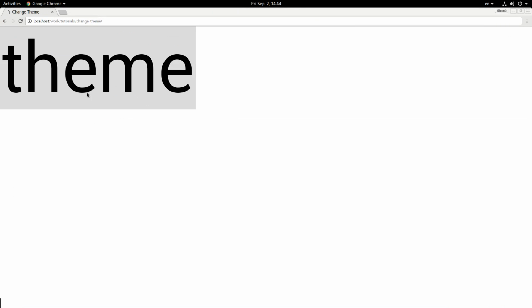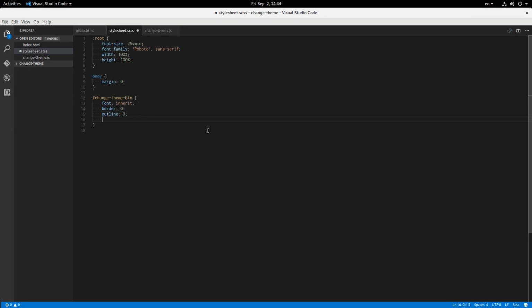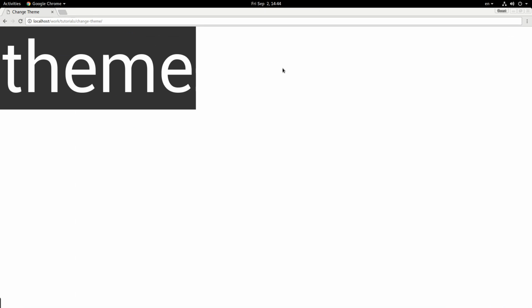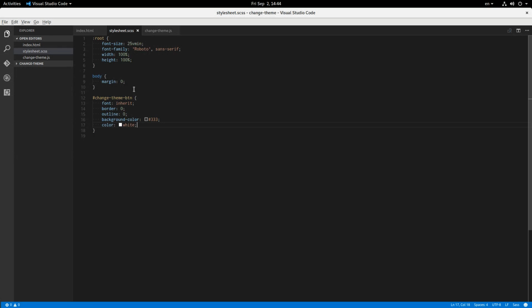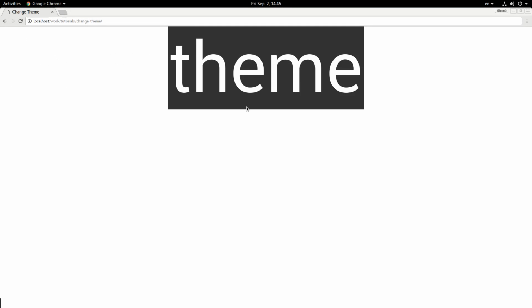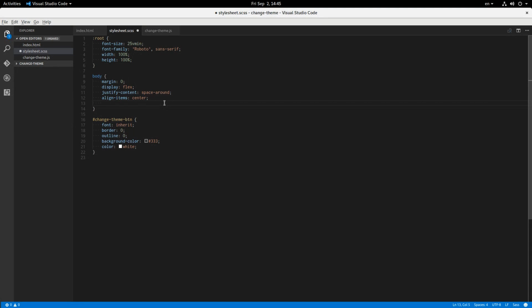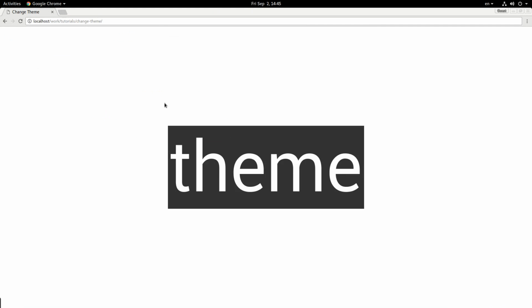Okay, what do we have? Okay, that looks good. And we'll say background color of dark gray, and then of course color white, like that. Okay, now we want to get this in the very middle of the screen. So I'm going to change the display of the body to flex, because flex is fun, and then justify content space around, I believe, and align items center. I think that's correct. And then of course we have to set the body's height to 100%. And there, it's in the center.